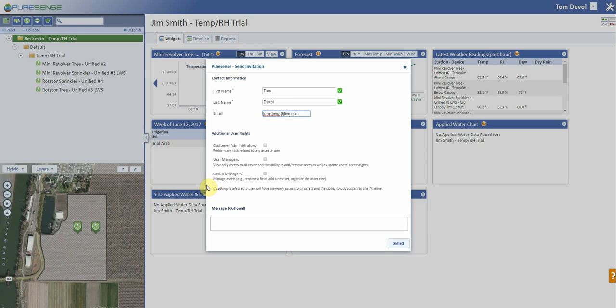If you don't choose any of these levels, the user would have read-only rights. But in this case, we're going to set myself up as a customer administrator, so I have full rights. Then we can send a quick email message along with the invite. So I'll just put welcome to PureSense.